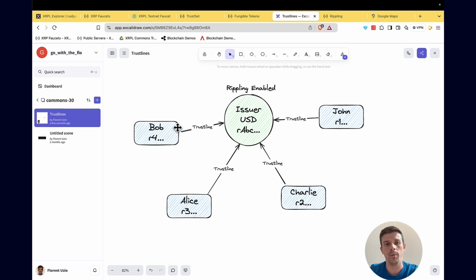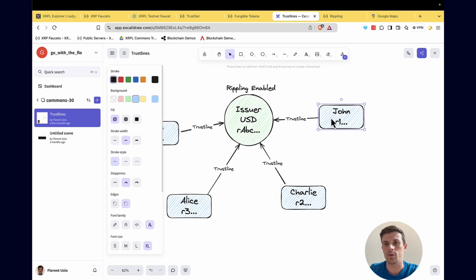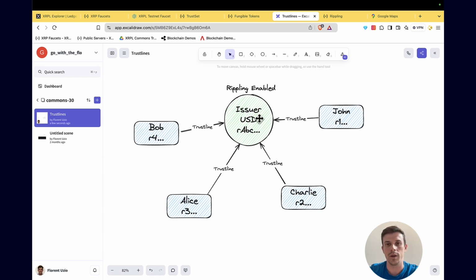So let's say you have Bob who has $20 in his account and John who has $10 in his account. If Bob wants to send $3 to John, then the balance will be reduced to 17 for Bob and increased to 13 for John. And so the debt basically that the issuer has towards Bob and John will be adjusted. It's just an adjustment of debt. That's all, the rippling. So that happens between two accounts.